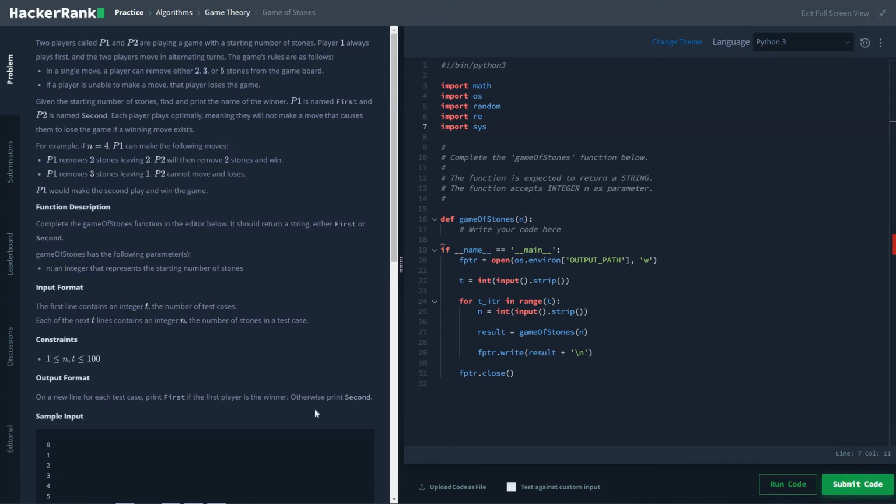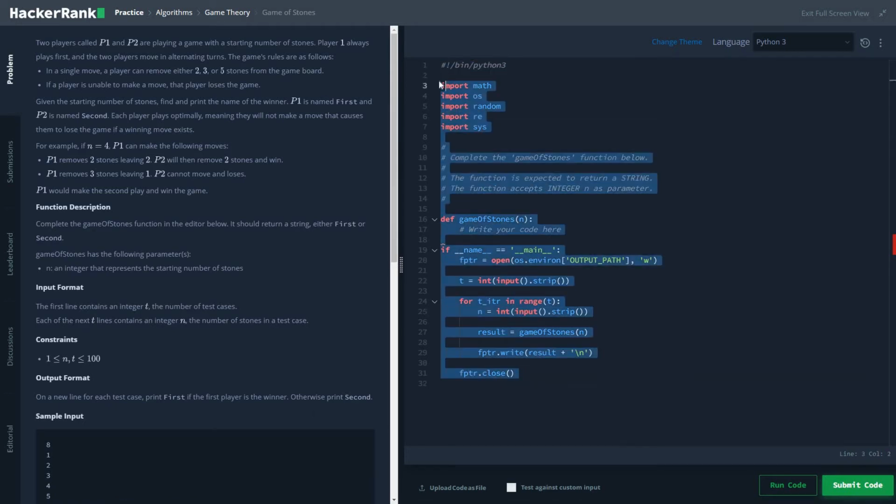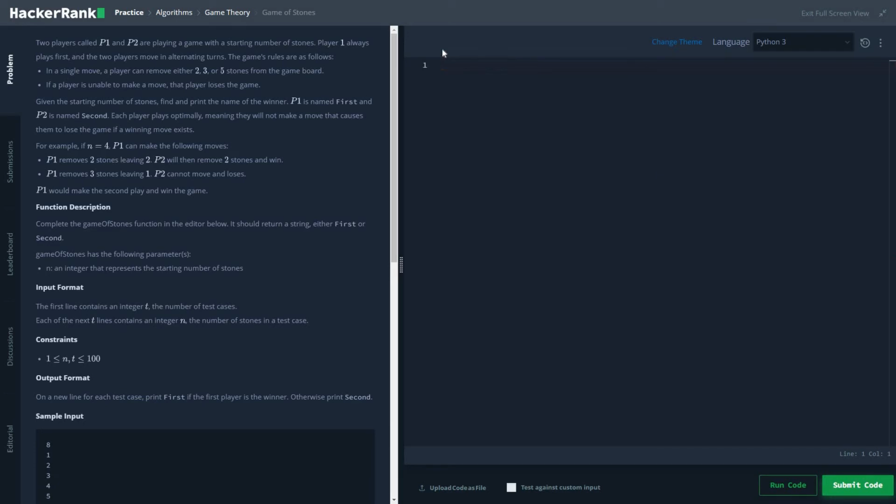So basically, as I always do, let's delete the code. First I will try to explain the logic here. First you think of the logic, and you will find that, okay, I will just paste it up to save time.